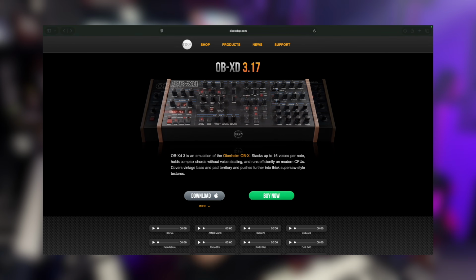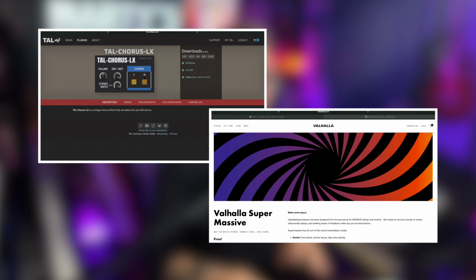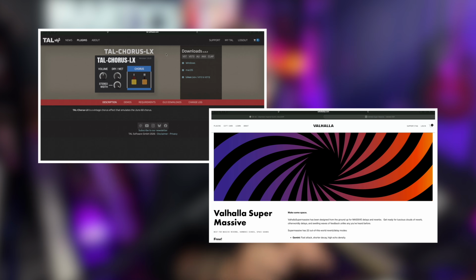So yeah, go and have some fun with this. OBXD is stunning for a free VST. Coupled with those effects like TAL Chorus and Supermassive, you can get some seriously nice sounds.